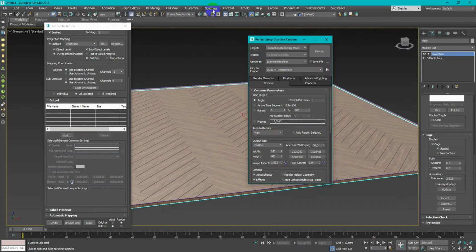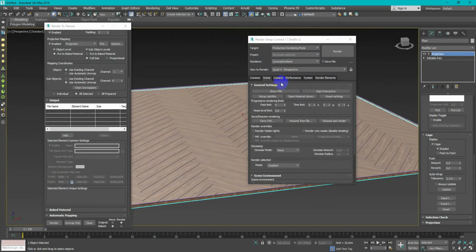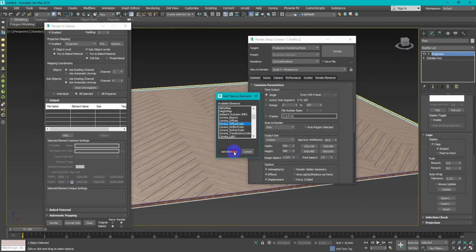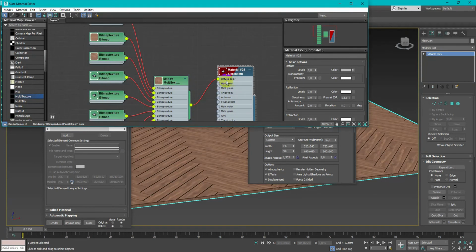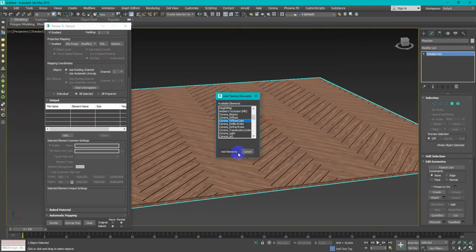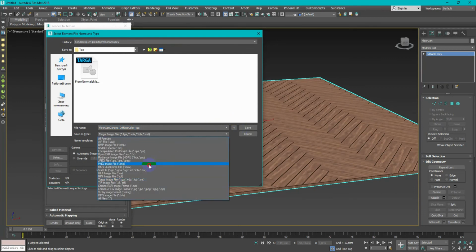For diffuse color, choose the render engine you used for material creation. In my case, it's Corona Render. Add Corona Render diffuse color and disable projection mapping. Choose the floor generator mesh with material on it. Like previously, choose file type and place to save it.